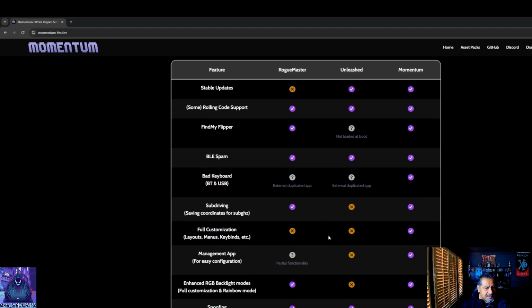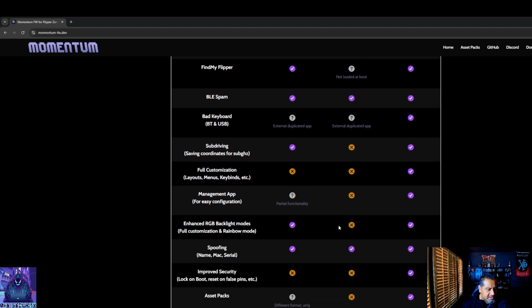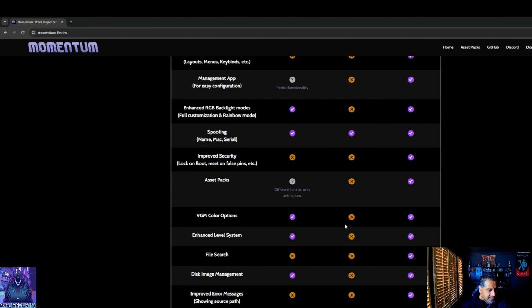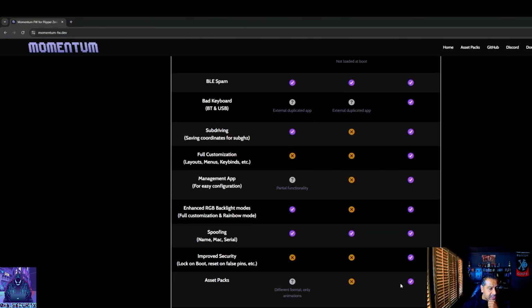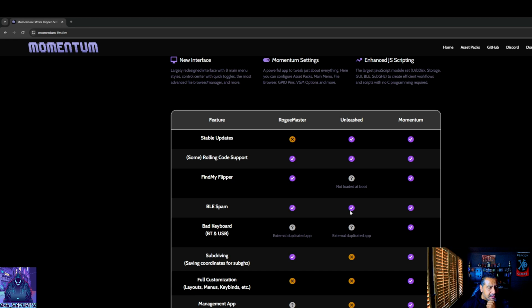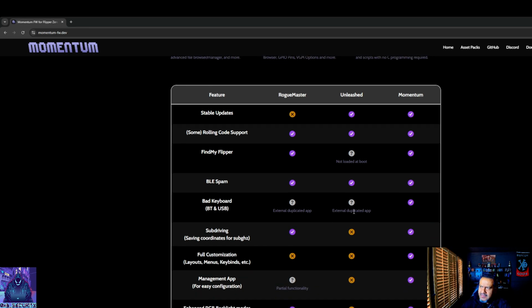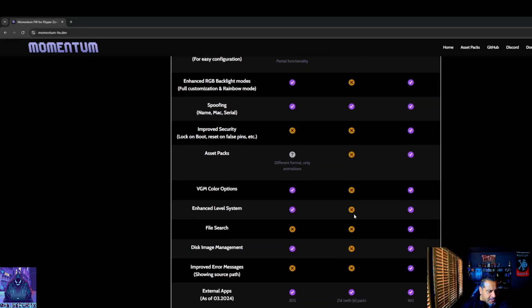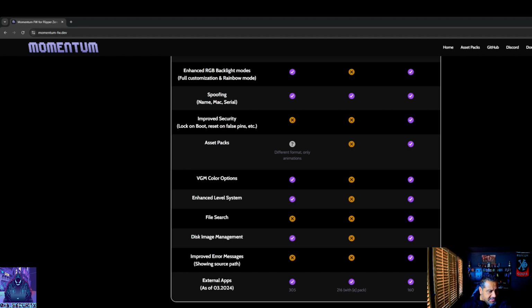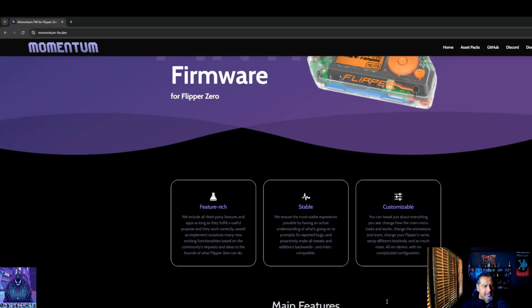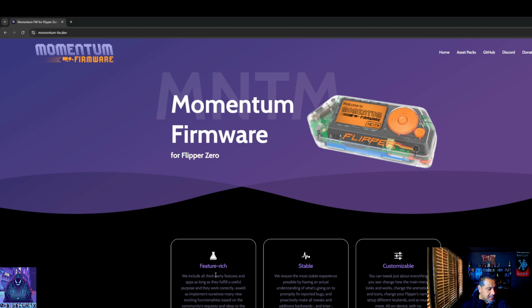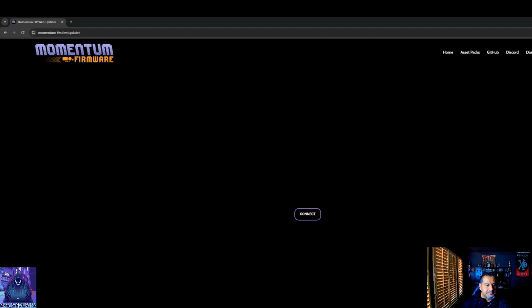What I hear is that Momentum is pretty much the new state of the art, and it looks like it has a little bit of everything from the other main ones, Rogue Master and Unleashed. What was the other one? Extreme as well. They also have a Discord on here. So let's go ahead and start this. Feature rich, stable, customizable.